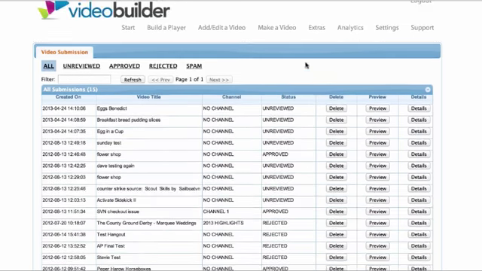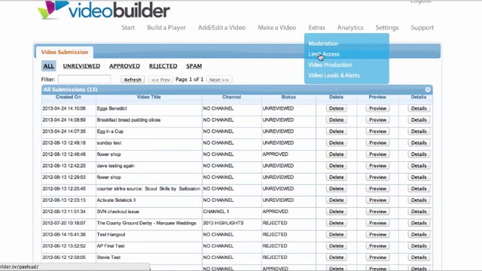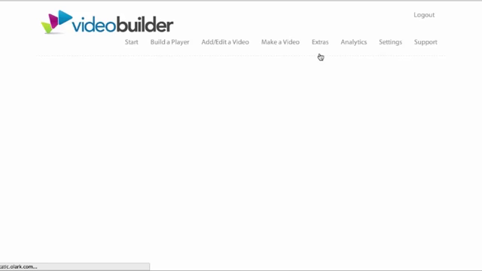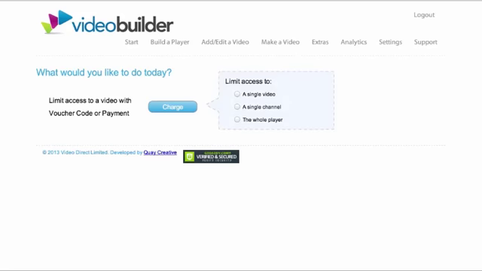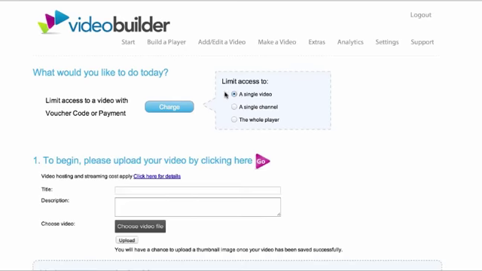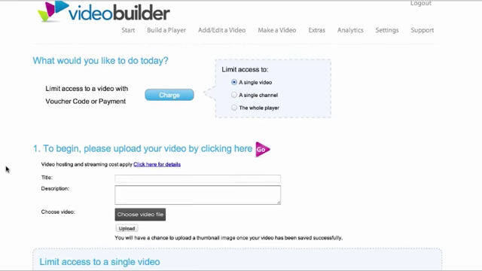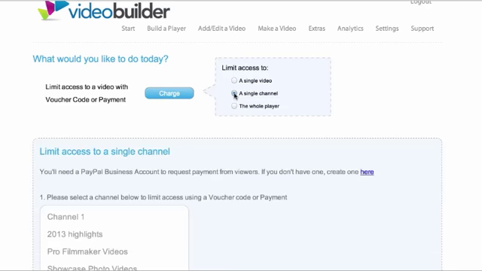So there's extras. The next one down is about limiting access. Earlier in Add a Video, I showed you how to add a video to Amazon, so your own private hosting and streaming. You can then limit access to that video. So some people want to limit access to a specific video or a specific one of those 8 channels, or indeed the whole player itself.